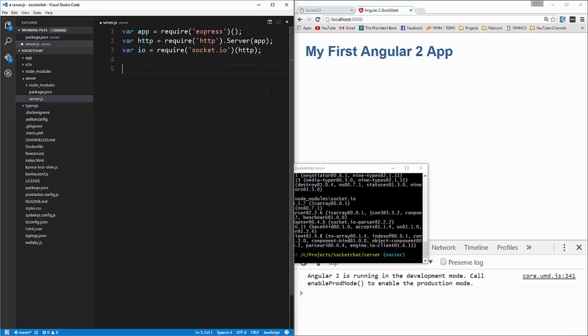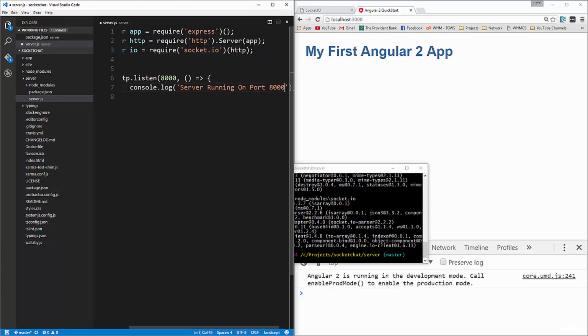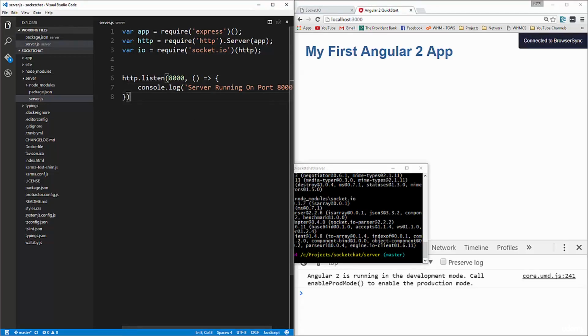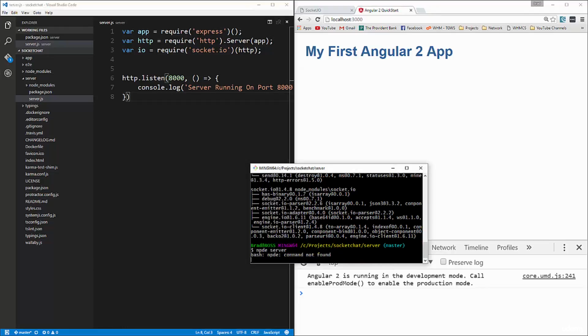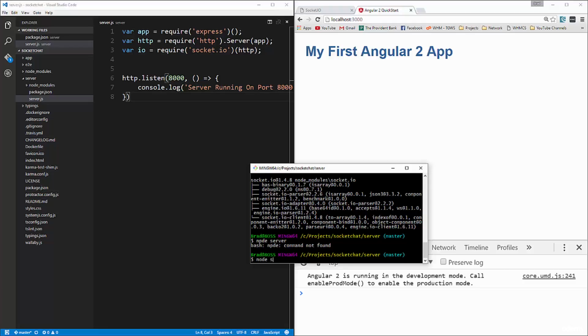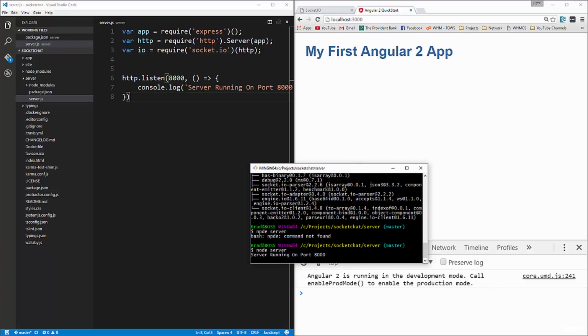And then let's see, we'll go down here and let's do HTTP dot listen, and we want to listen on, let's say, port 8000. Our Angular app is on port 3000, so we want this to be 8000. And then we're just going to use an arrow function here, and we'll just do a console log. Just like that. Alright, so we should be able to run this if we go over here and let's say node server, and now the server is running. Now it's not something where we have routes and we can go visit it in the browser. The only purpose for this server is to use socket.io.